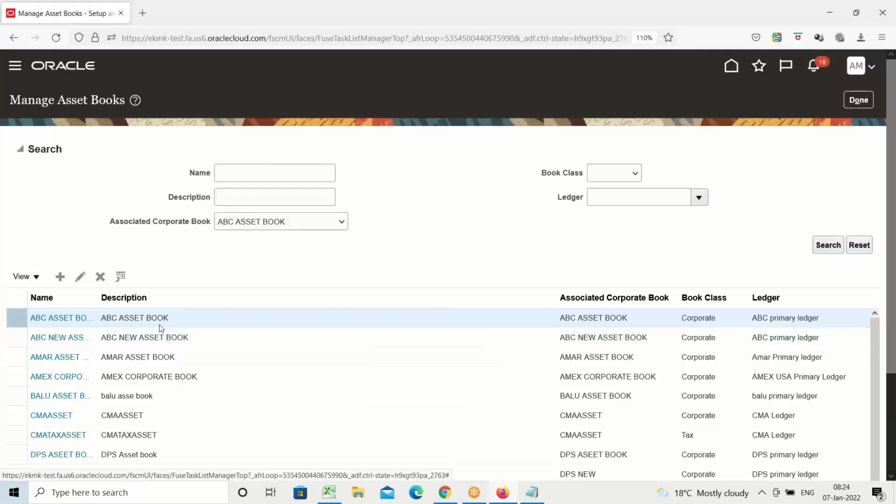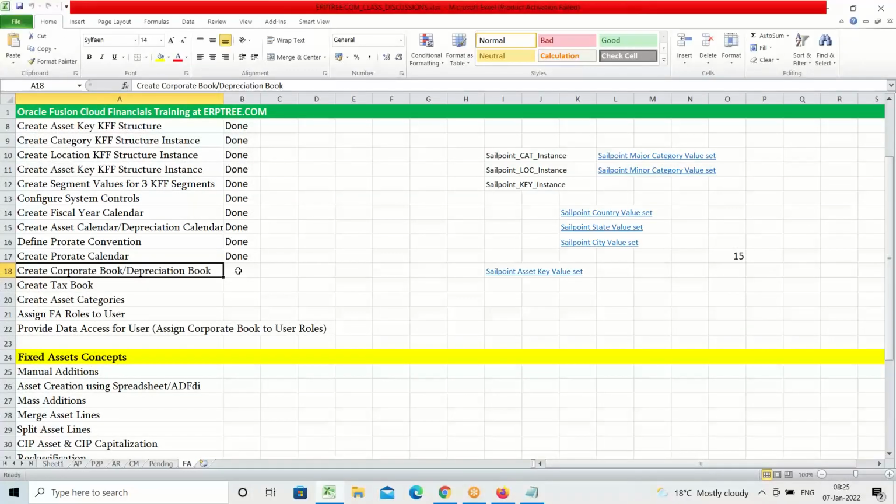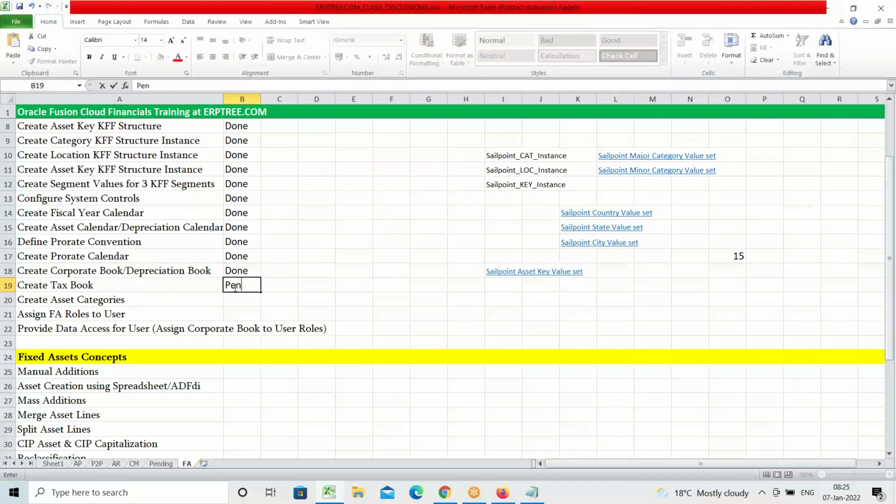Now this is not required. Already we created our corporate book. Now what is the next step? Done with our corporate book. We'll create the tax book later. I'll just mark it as pending. There is one concept to create the tax book. When we are dealing with that, we'll create it. But now it's not required.